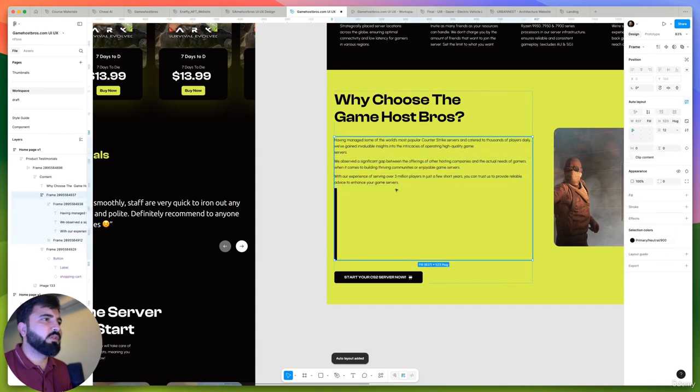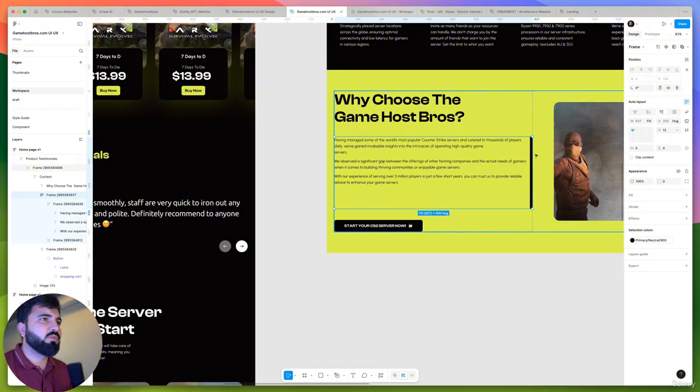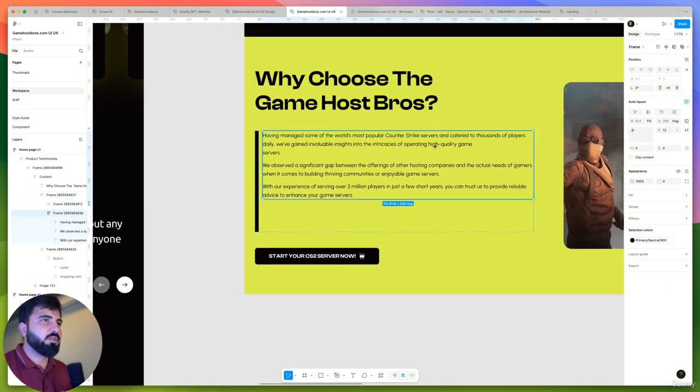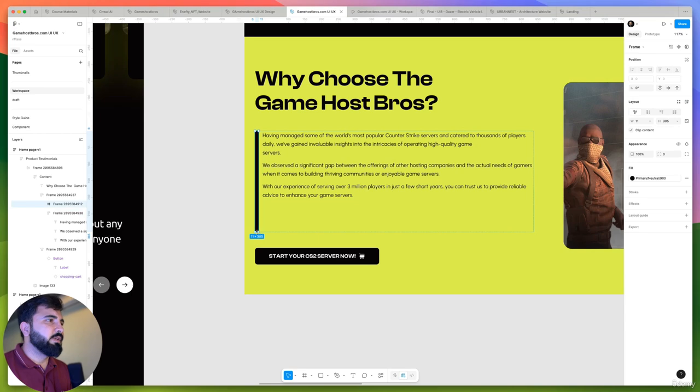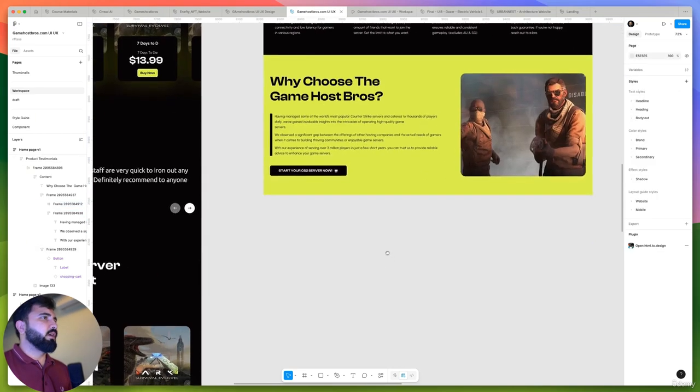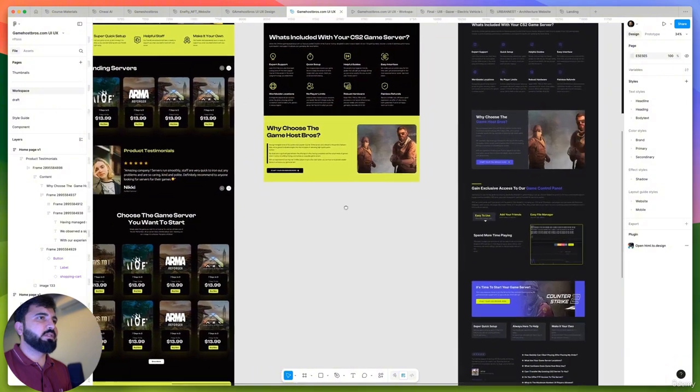Give it auto layout, and now let's make it vertical, horizontal, and let's select this one, and with the help of arrow let's fix this. Got it, perfect. This section is done.